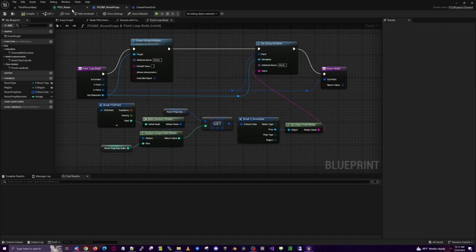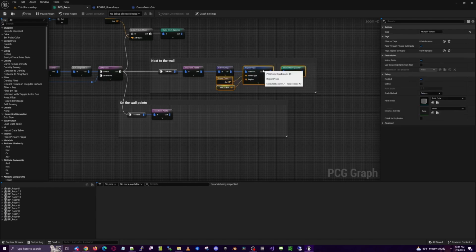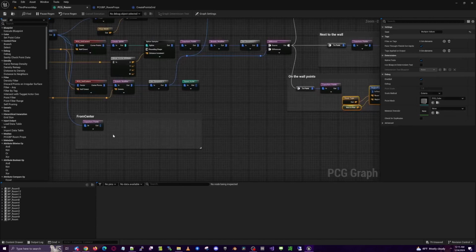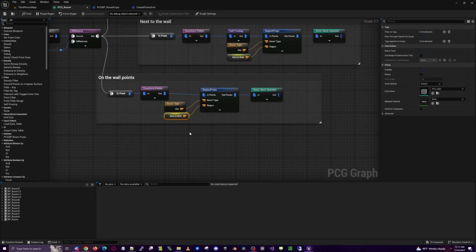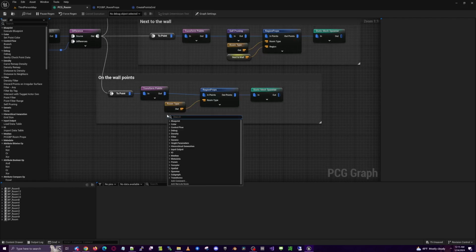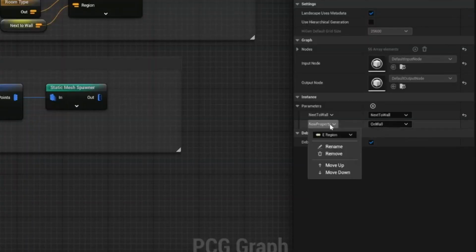Pop over here to our PCG room, and we can simply copy this without the self-pruning node and paste it here and down here. I'll start on the on-wall points first, and we want to replace this parameter here with on the wall. Did we not set that up? Oh, I guess we haven't set that up yet. Let's do that. It's going to be E-region on wall. Let's also do the center. Let's name this.